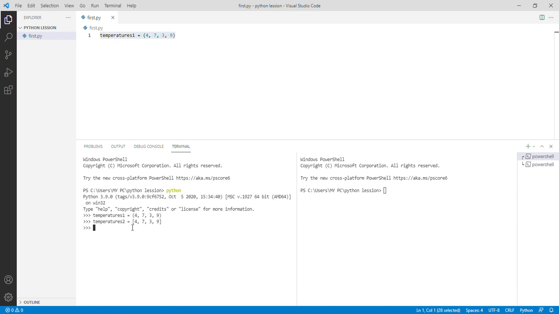So let's add to a list. Let's see. Okay, we do temperature two dot append, bracket. Let's add 8. There we go. And we see there's an addition of 8.